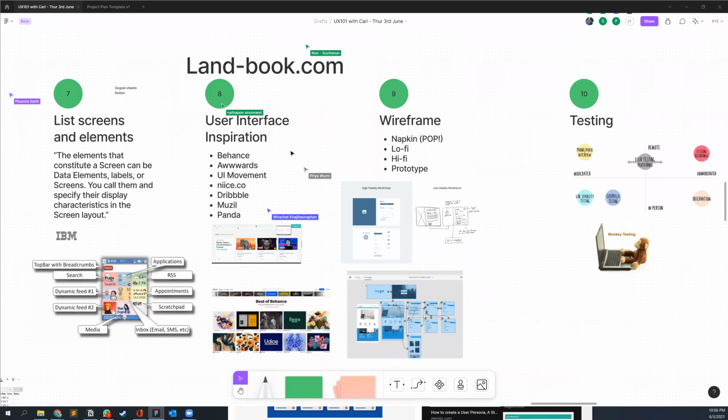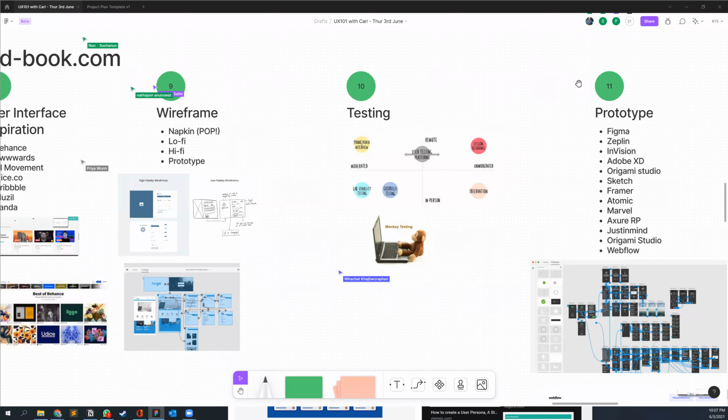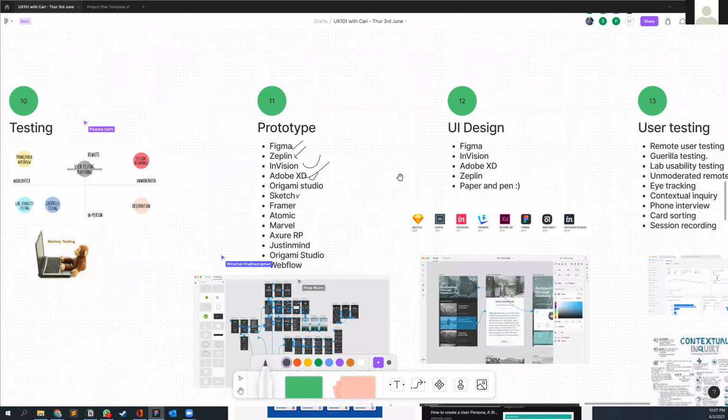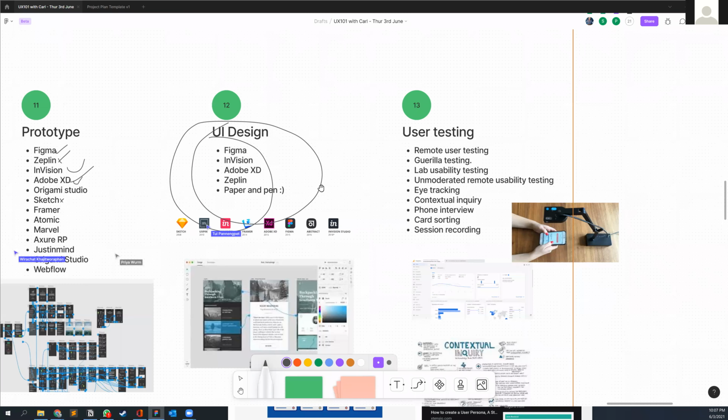And then lastly, we've got wireframing, Figma, good old Figma, and testing and prototype, again, Figma. I've got a list of all of them here. Yeah, I mean, some really good ones. Sketch, not so much people use anymore. People do, but yeah. Zeplin is very good to get to know. Figma, get to know. InVision, XD is very good to know. And then we've got UI design, all of these one, paper and pen. And then finally, user testing.